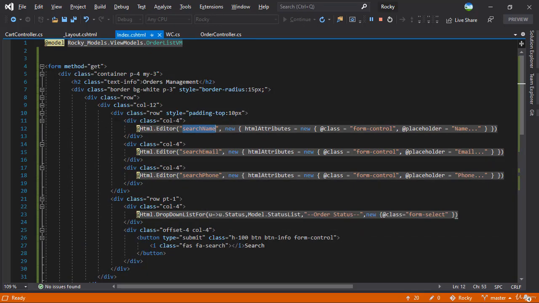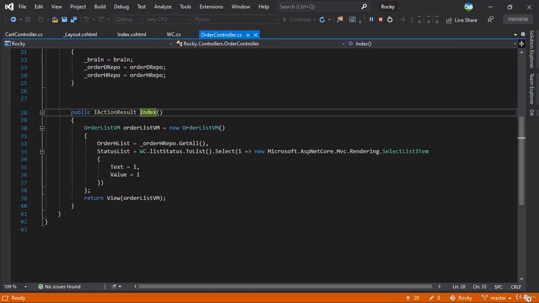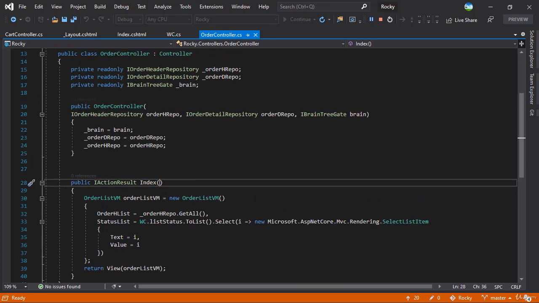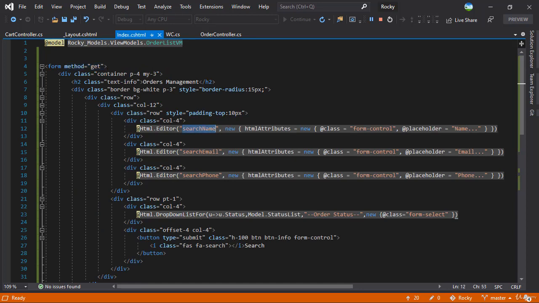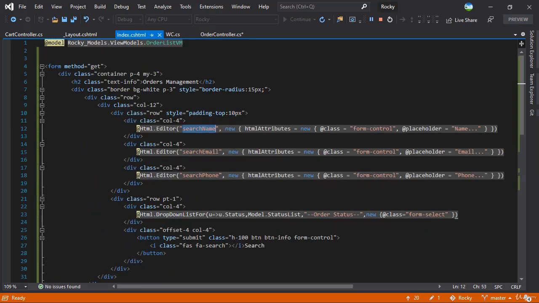So that way, when we apply the get on the submit, we can retrieve those values inside the action method, inside order index right here. So those will be the exact same name. So we can copy this and we'll come back here, we'll add string search name. By default, if nothing, we'll set them to null.